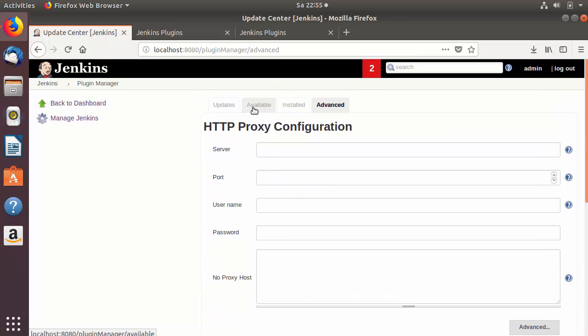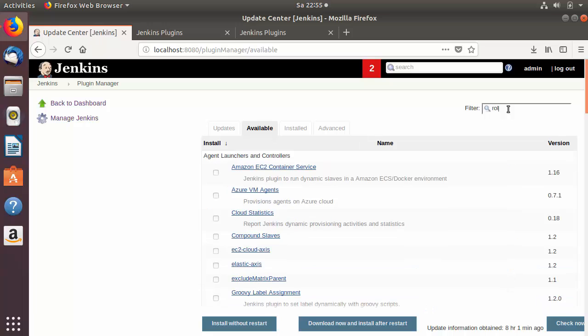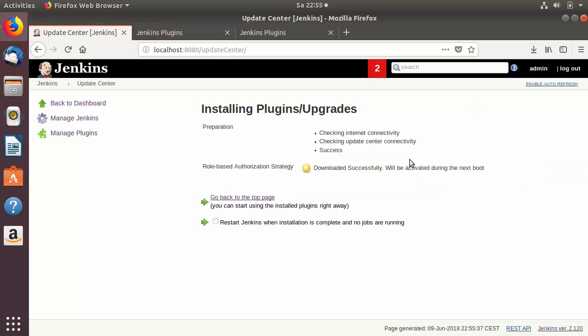Now we are going to install our plugin using Jenkins in the available tab. I'm going to once again search for the role-based authentication strategy. I'm going to check this checkbox, and click on this button which says download now and install after restart. And then you will see this page which says installing plugins or upgrades, and then it says role-based authentication strategy downloaded successfully.